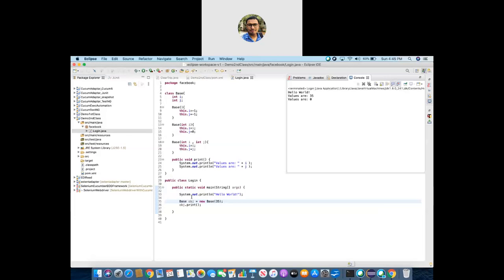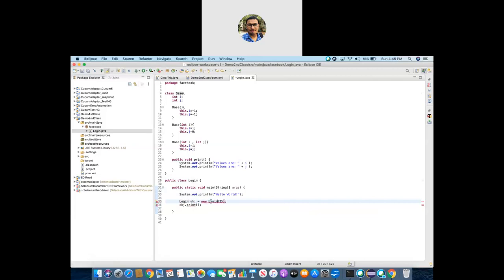I am creating a base object here, and I am calling the function. Now if I create a login object, I want to use login. What do I have to change? We should not pass any parameter, because right now there is no parameterized constructor for this class. So we are not supposed to pass any parameter here.